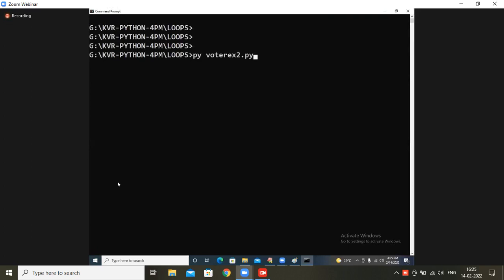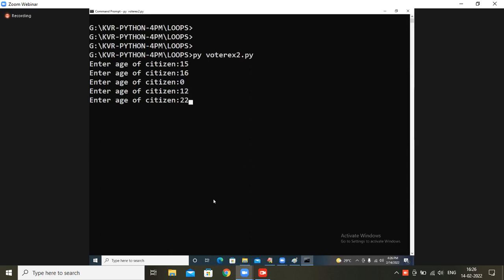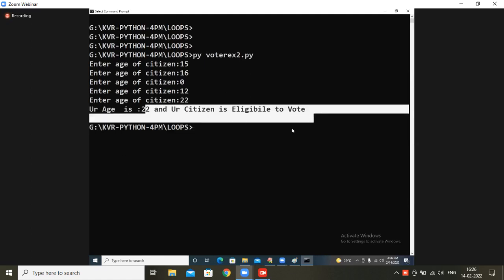Look, my dear student Sagar Kulkarni. See, by default, you have to write the logic. Enter the age of the citizen, 15 years. Enter the age of the citizen, 16 years. Enter the age of the citizen, I am writing something like 0 years. Enter the age of the citizen, 12 years. Enter the age of the citizen, 22 years. See, your age is 22. You are eligible to vote.